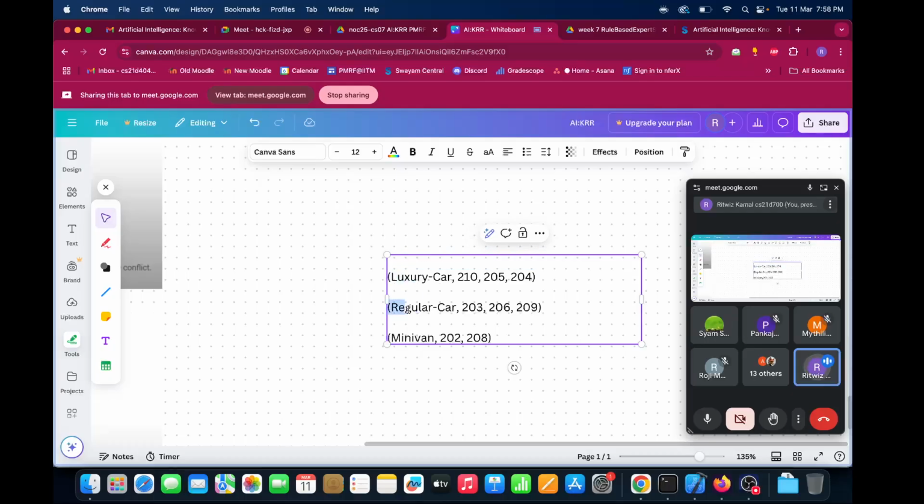Now let's arrange regular car. 209, that's right, 209, 206. And similarly for minivan, 208 will be first, 202 will be after that.